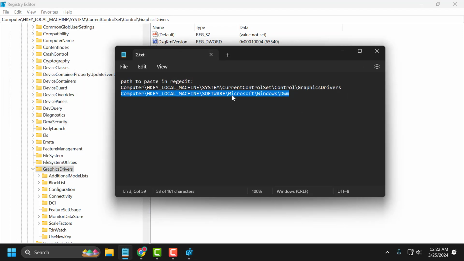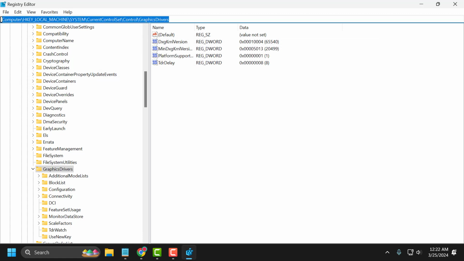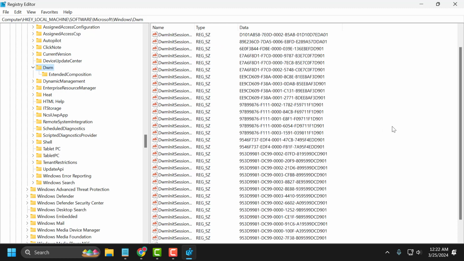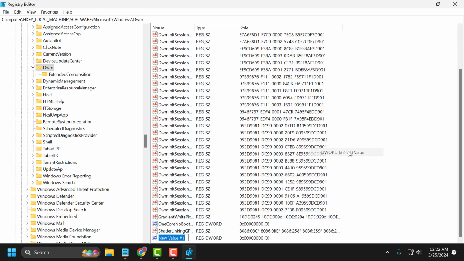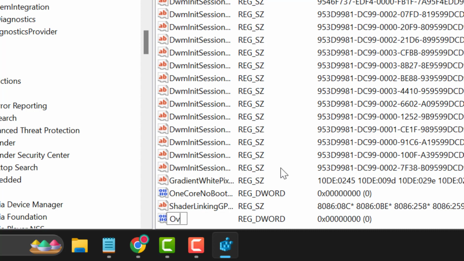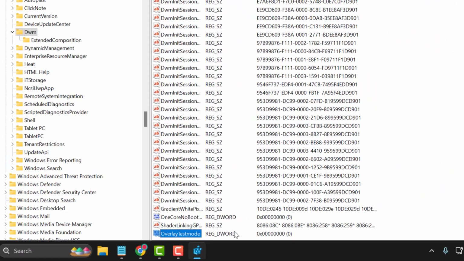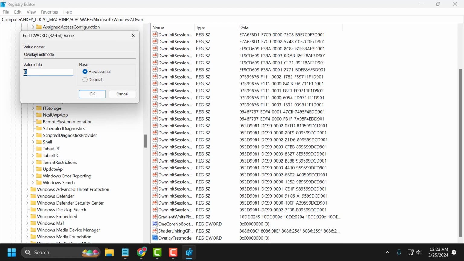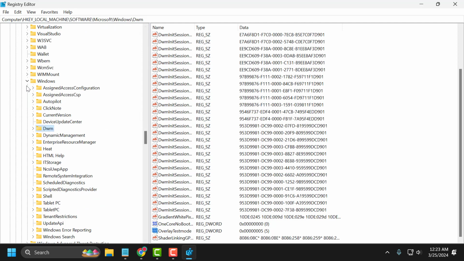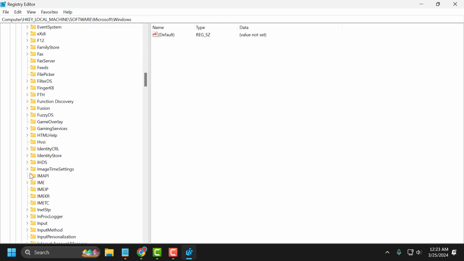Now you just need to copy and paste the second path. You just need to paste it and press enter. After pasting the second path on right side, you just need to right click on the blank area and select new, select DWORD 32-bit value. Name this value OverlayTestMode. Press enter. Double click on the value and change the value data to 5 and select OK. Now you just need to close it off here and restart your PC for the changes to take effect.